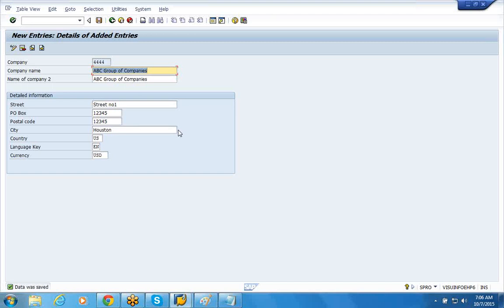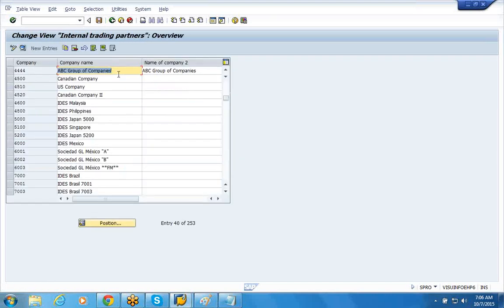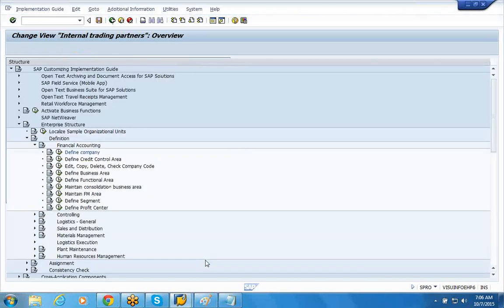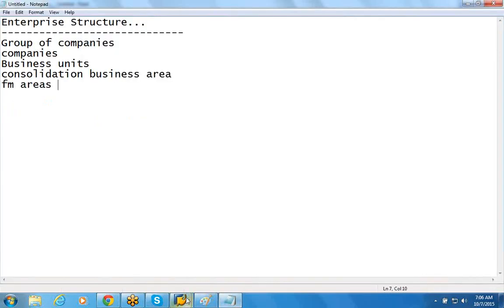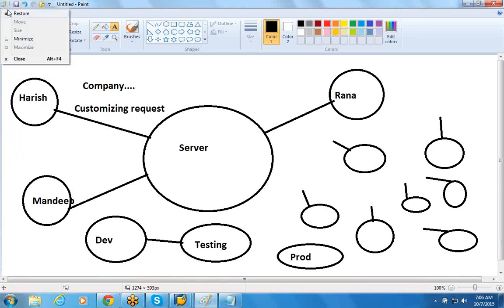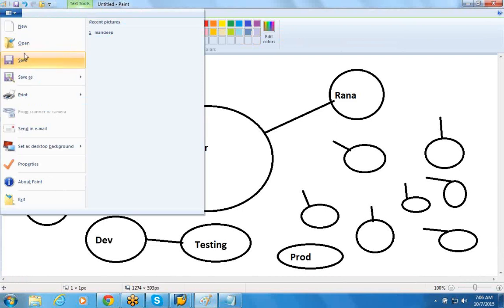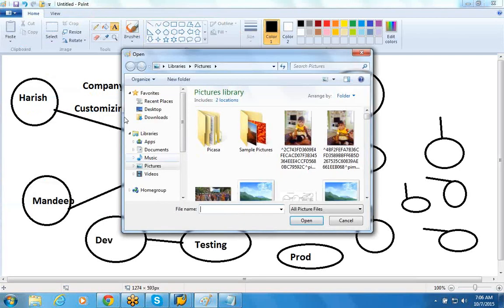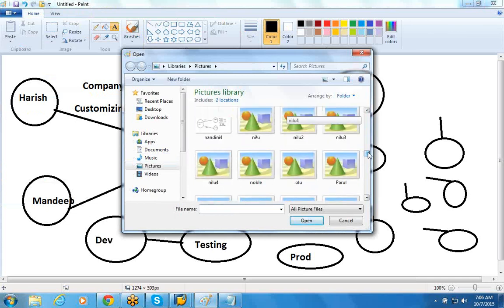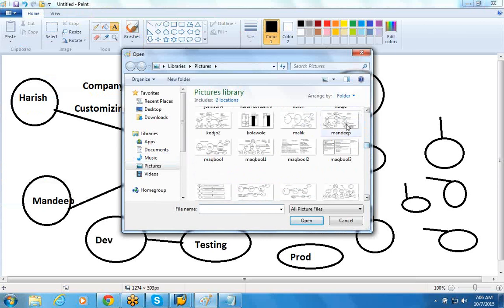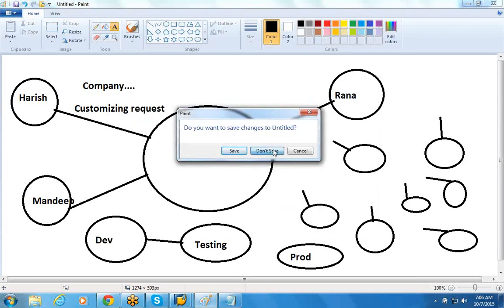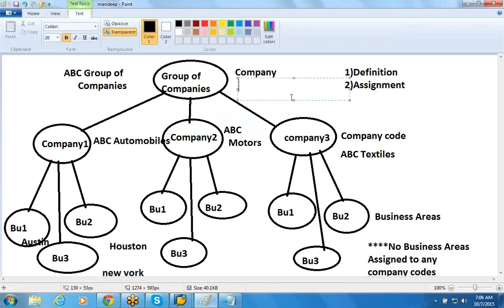So the data was saved. That means now we saved the details. We created a company. See, this is the company we created. And the transaction code for creating a company is... where is this file? Yeah, for creating a company, the transaction code we are using is OX15. It's better to note it down anyway.